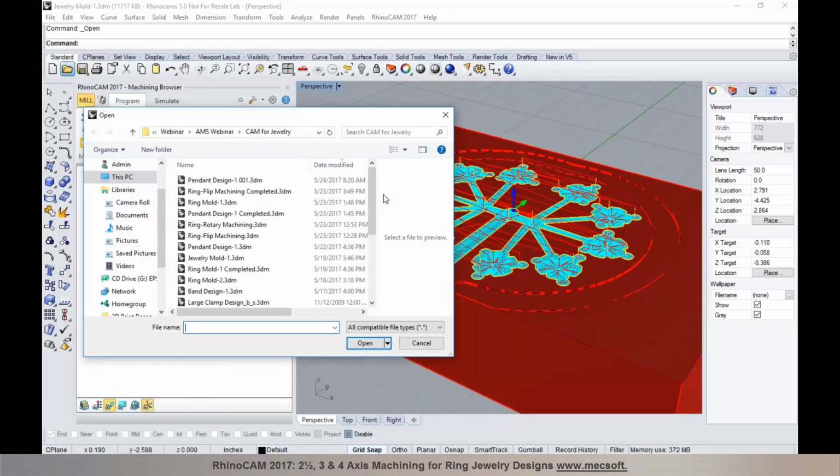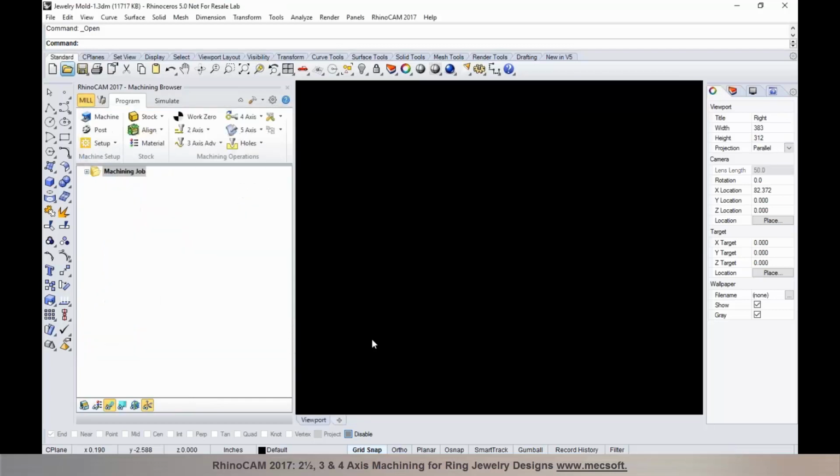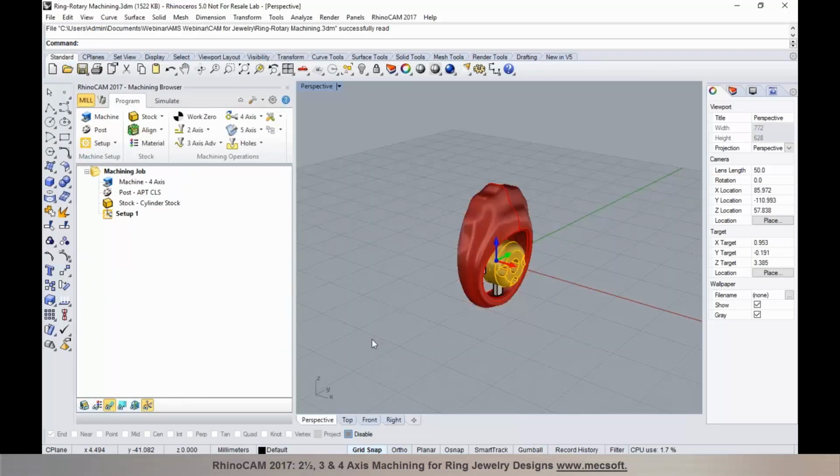Folks, we're going to be running over this just a few minutes, so hopefully that would be okay with you, so we can make sure that we cover the flip machining and the rotary machining for this ring model we were looking at.